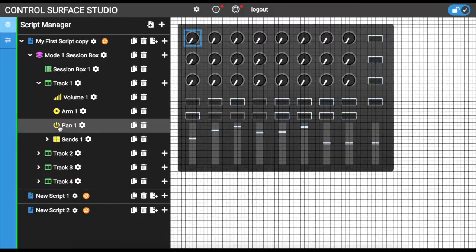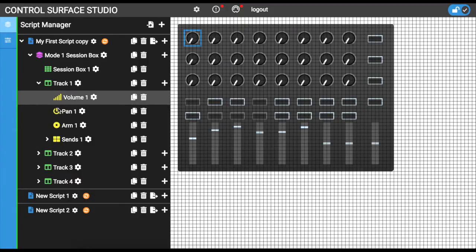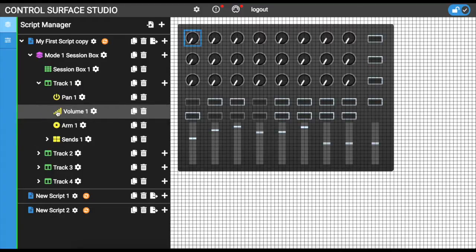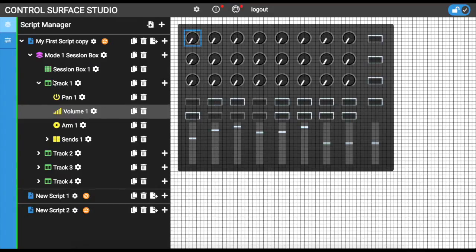Drag and drop functionality is now available for all scripts, mappings, controllers and controller inputs. This gives you the ability to quickly and easily rearrange the order of your mappings. To drag and drop a mapping, simply click on its icon and then drag it to the new position. As mappings have a hierarchy, for example, volume mappings must be placed inside a track mapping, you will be prevented from dropping mappings into an incorrect position and the mapping will go back to its previous position.